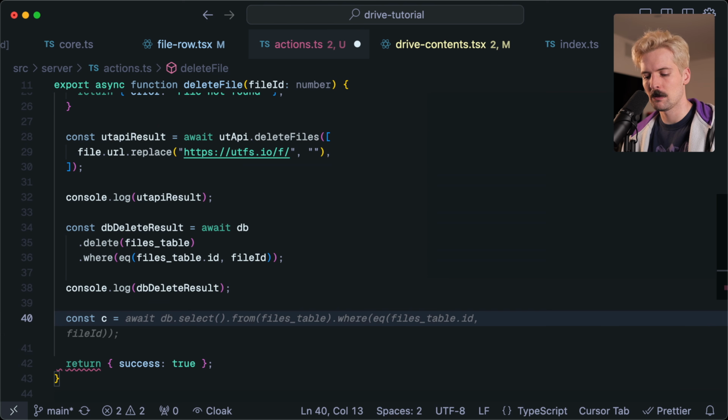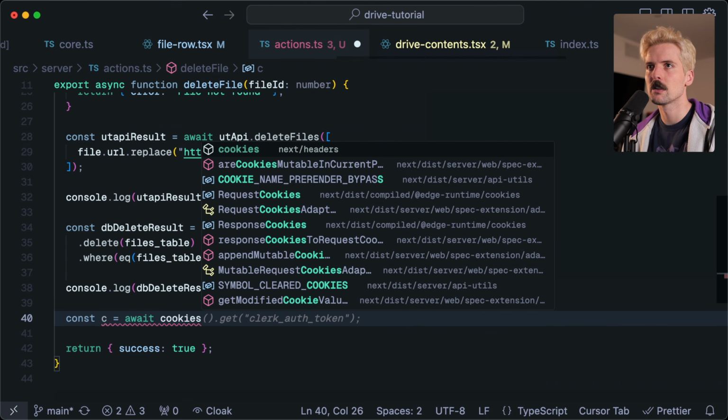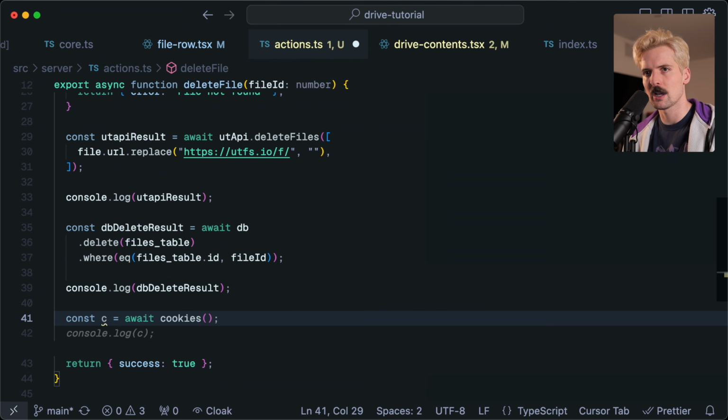const c equals await cookies. We're getting cookies from the Next.js helper. You have to await it now. There's some reasons for that. Check out my video about the magic behind Next if you're curious. So this is the actual thing we use.